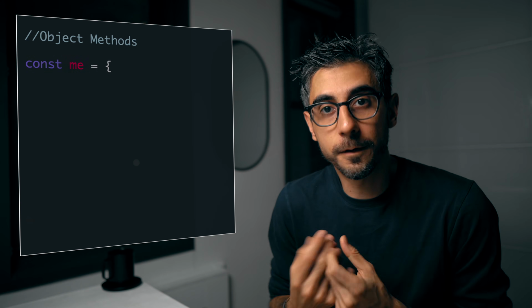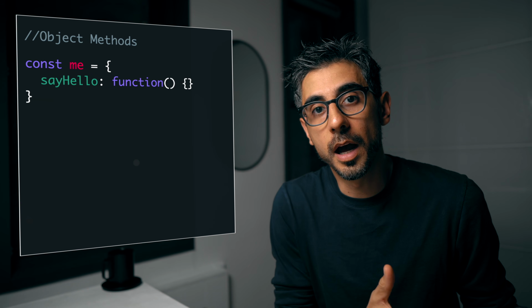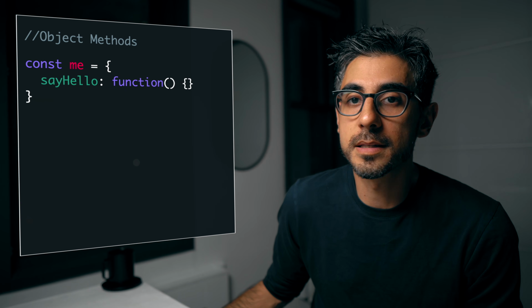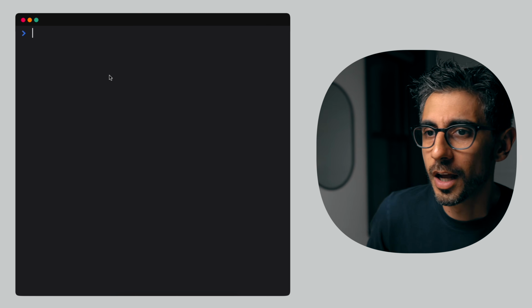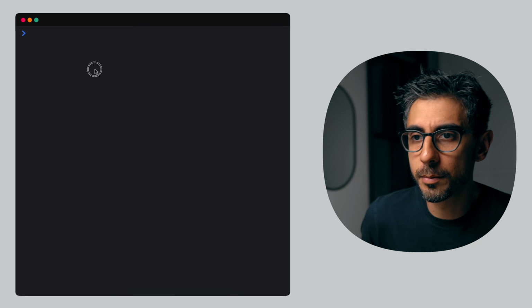And then we have object methods, which are functions inside an object. We've also seen plenty of these in this series. And we have generator functions, which we're not interested in today. That's beyond the scope. So let's go through each of these function types and convert them into arrows. To the browser.